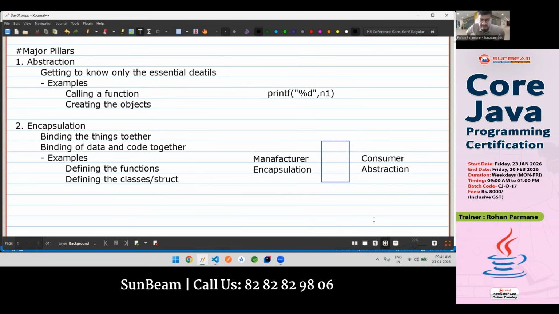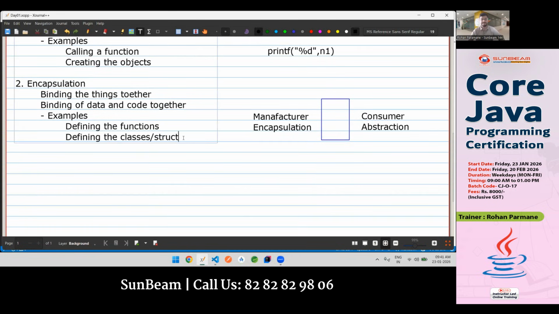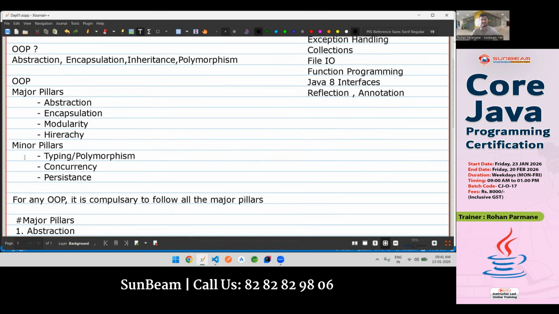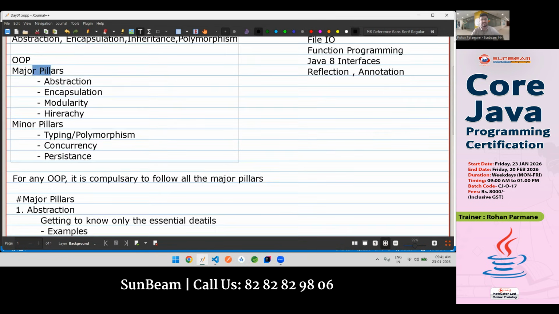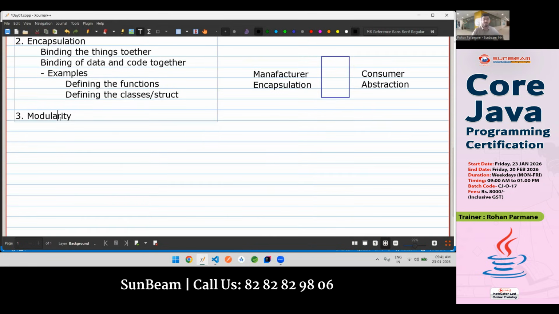Let me know, are abstraction and encapsulation clear to you? ये यहाँ तक clear है. Abstraction and encapsulation. Very good. The next pillar that we have is modularity. The next major pillar. हम लोग इन सभी major pillars की बात कर रहे हैं. We talked about abstraction, we talked about encapsulation. Now we are talking about modularity. When you talk about modularity, it is so simple.